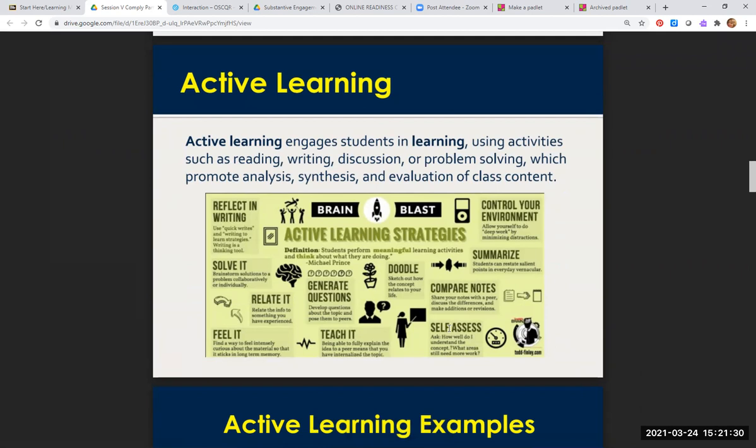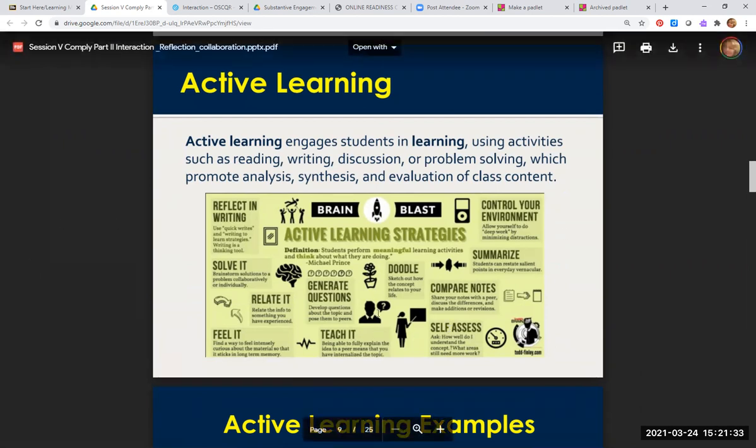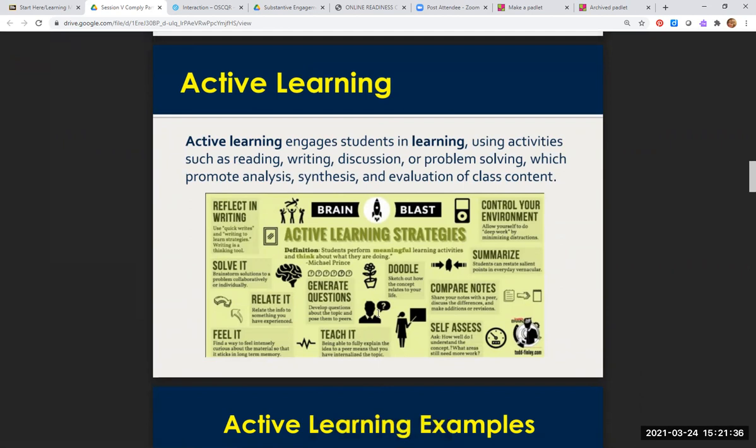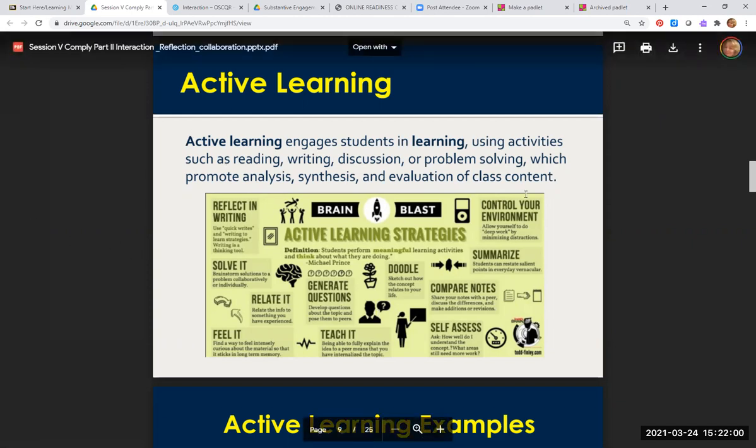I think this infographic, this is one simple form of an infographic, says active learning engages students in the process and uses a variety of activities. So when we build a full online course, we're always looking for a variety of activities, hence those plans that many of you created. Some of you are doing blended and hybrid, I understand, but you do have the online piece to that course, or you should have, and that's where you can do a variety of things, such as reading, writing, discussion, problem solving, promoting analysis, synthesis, and evaluation of content. So there are lots of ways to do that. And this is just a good slide to provide some ideas.